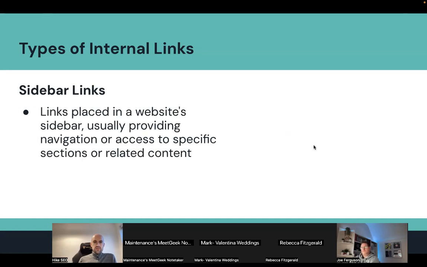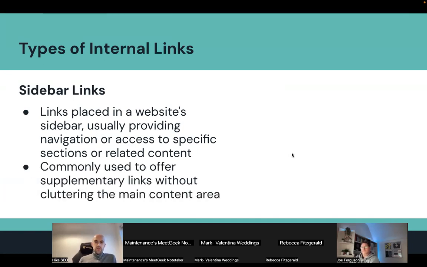Then you have sidebar links. These are links placed on a website's sidebar, usually providing navigation or access to specific sections or related content. Maybe you're on the category page of a site, and the sidebar lists the subcategories of that category, and then you can easily navigate from there. It makes it much easier to drill down to the sections of the site you want to go to. This is commonly used to offer supplementary links without cluttering the main content area, because you don't always want to have all the links everywhere. You want to organize them well.